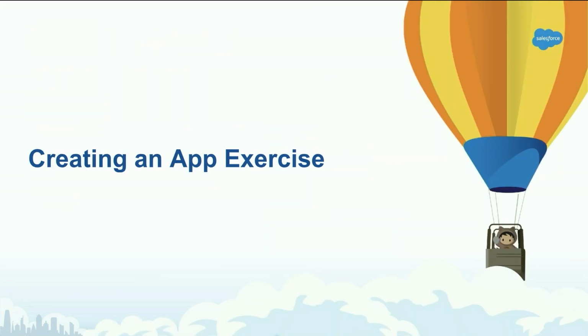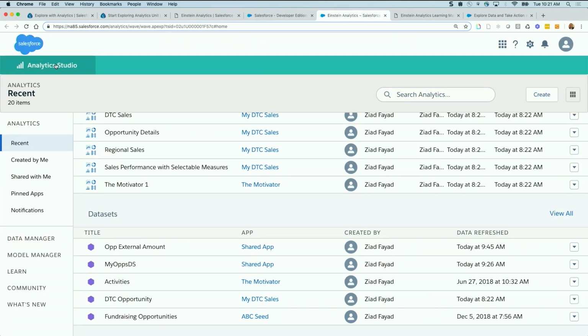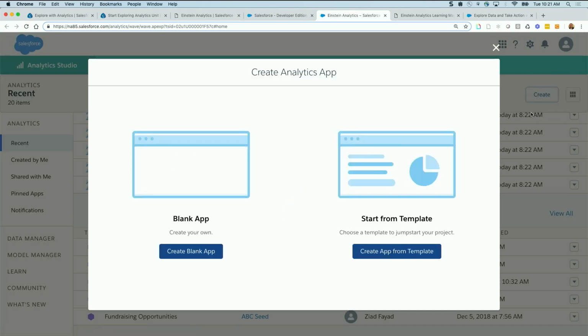We are also going to cover creating an app exercise. For this exercise, we are just going to stick with creating a simple app, an empty app. So back to the Analytics Studio. From the same Create button, you can see an app. Now later on in these chapters, we are going to cover the templated apps and the apps available out of the box. But for now, I just want to show you how to create a blank app.